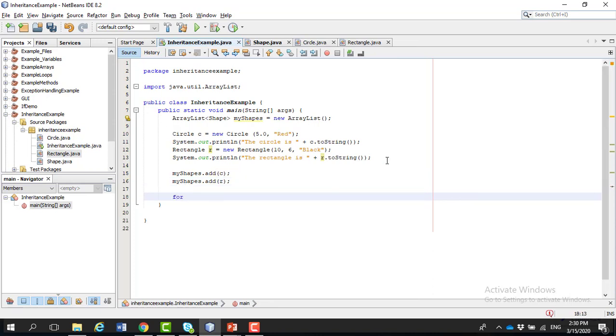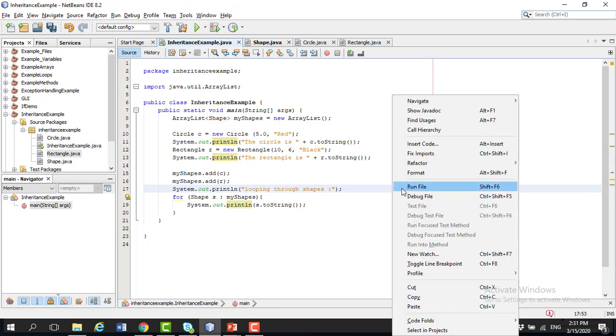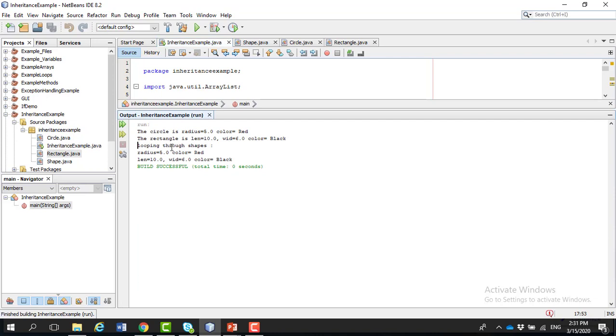And then let me go through a for loop: for each shape s in myShapes, print the shape, which is s.toString(), looping through the shapes. And let's look at this display of the shapes. So if we run, then looping through the shapes, the first shape was the circle shape and the second shape was the rectangle shape.